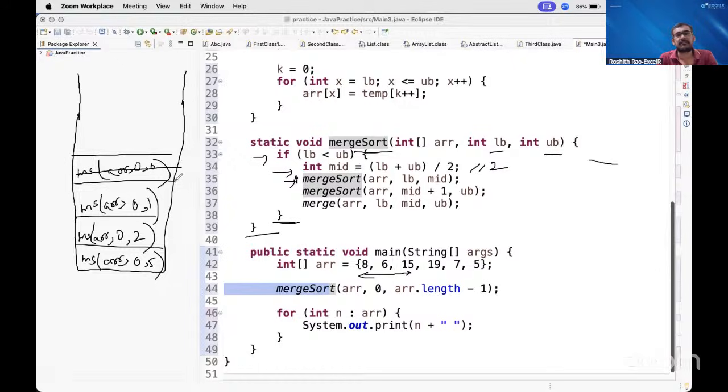When this function is done, what will happen? It will return to the previous call. Previous call is not totally completed. At this step only it got stuck. So what will happen now? Again this previous call, we will be going to the next line. Mid plus 1. Mid is how much in this case? 0 plus 1 by 2, which is 0.5, nothing but 0, right? 0 plus 1, which is nothing but 1, right?